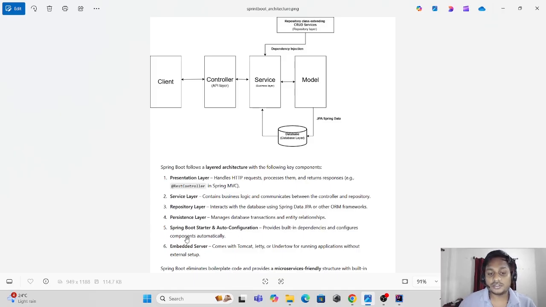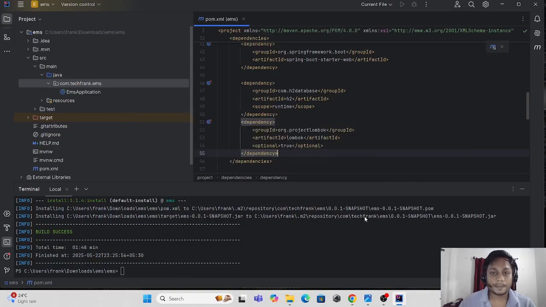Then the advantage of Spring Boot is starter and auto configuration, which provides built-in dependencies and configures components automatically, along with the embedded server. So you don't need to add a server like Tomcat; the Spring Boot starter pack comes with that. So let's get started.